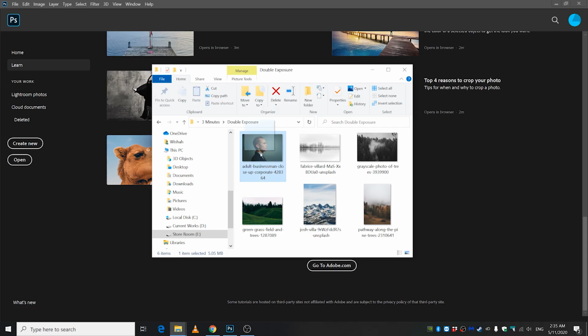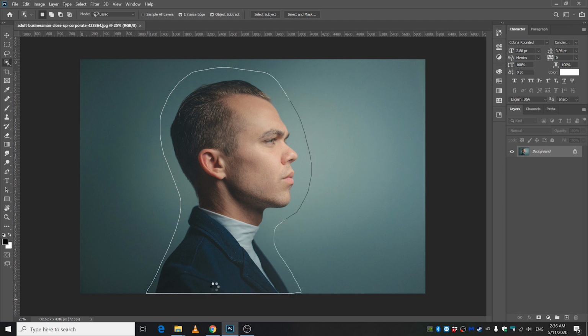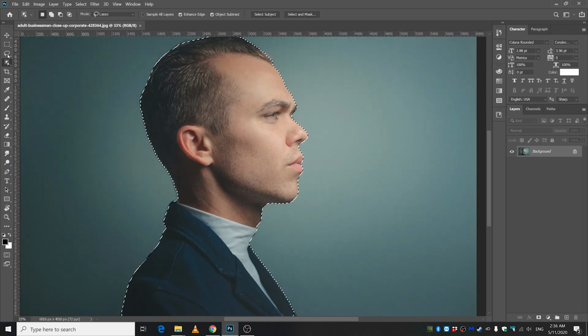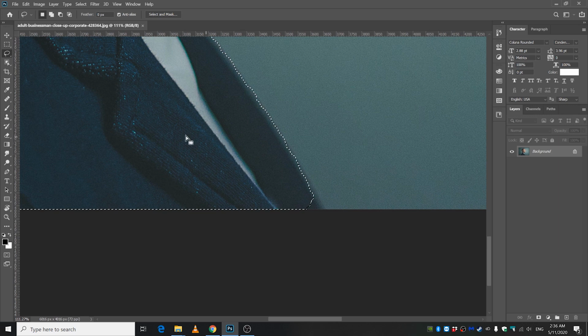Alright, first I'm going to insert this image into Photoshop and then I'm going to use the object selection tool to cut out this guy. I'm going to use the rough cutout just for the sake of this tutorial. You can watch my other videos to see how I do precise cutouts.